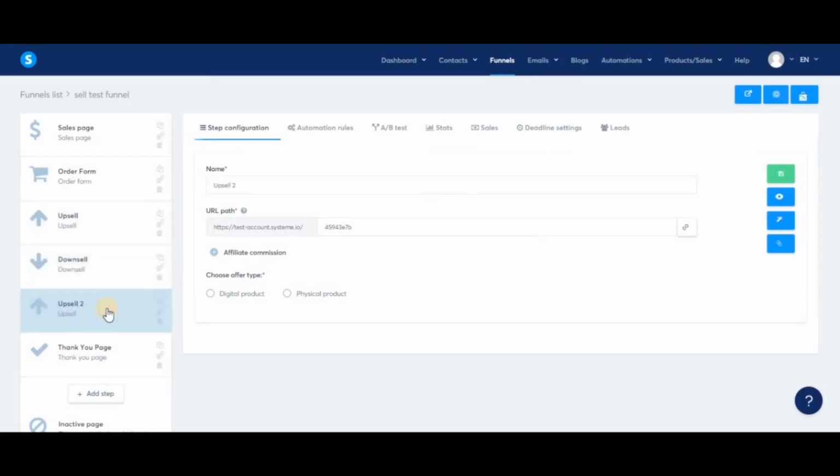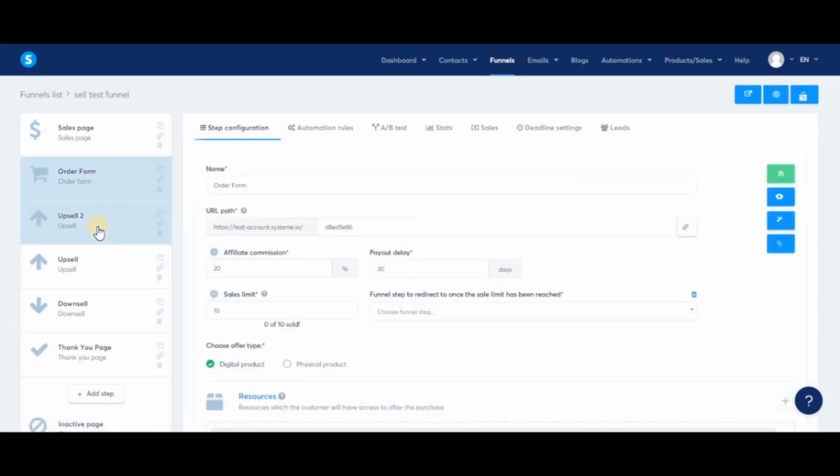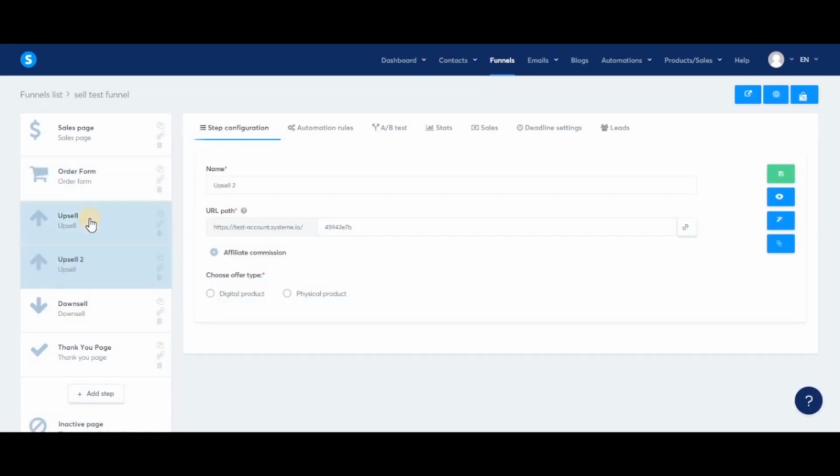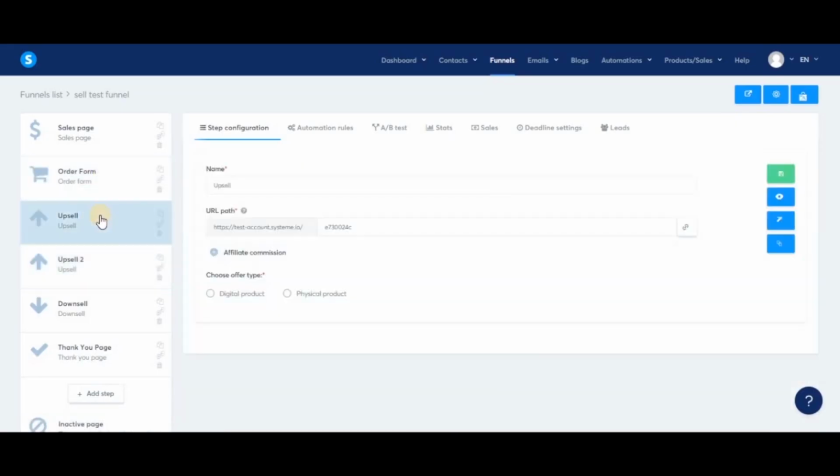So if you put it here, it will be the first page that appears when the customer validates the payment in the order form. If you put the second upsell after the first one, the customer will come from the order form to the first upsell and then from the first upsell to the second one, no matter what choice they make in the first upsell.